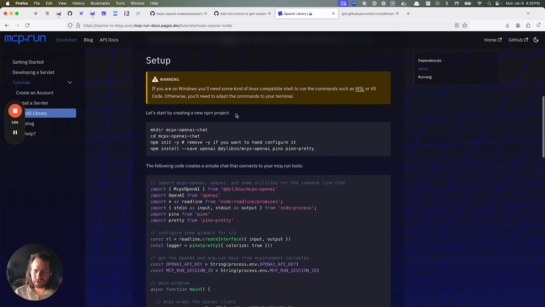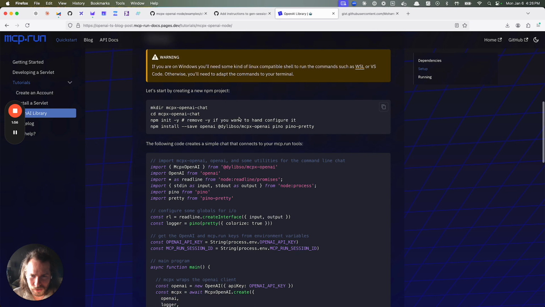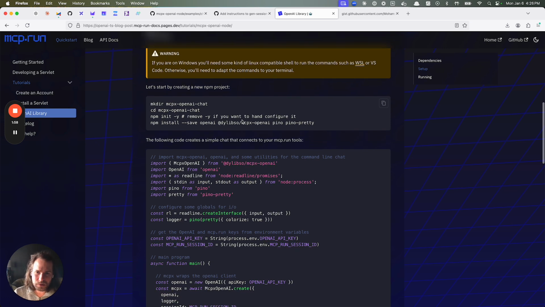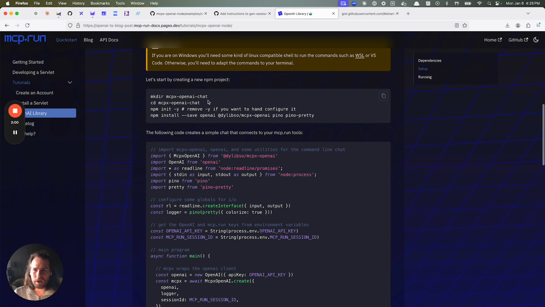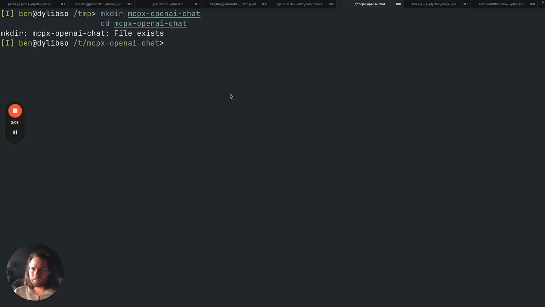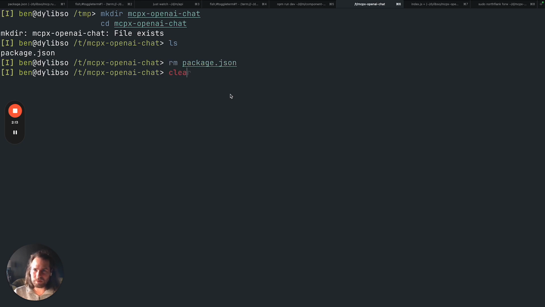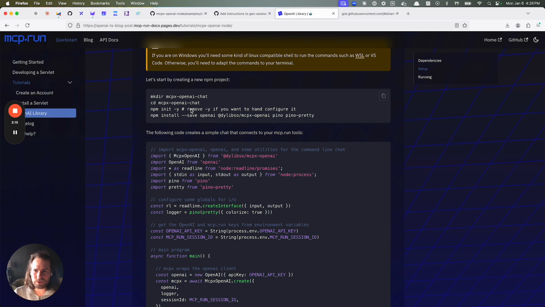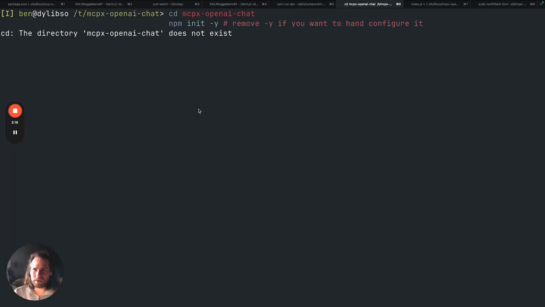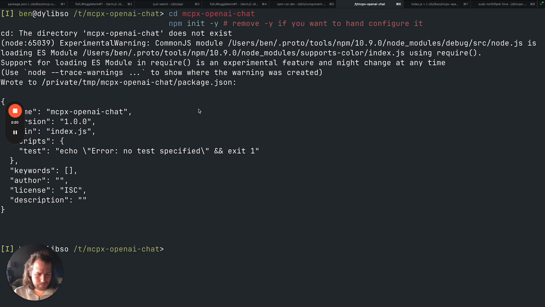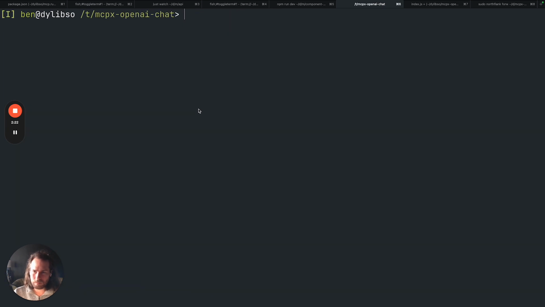So let's get started. Let's build the project. So this is going to be in JavaScript using Node.js. So first thing we're going to do is create a directory here, and we're going to cd into it. Oops, I already have this, so let me just delete it. And then we're just going to quickly scaffold a Node project. So we have our package.json now.